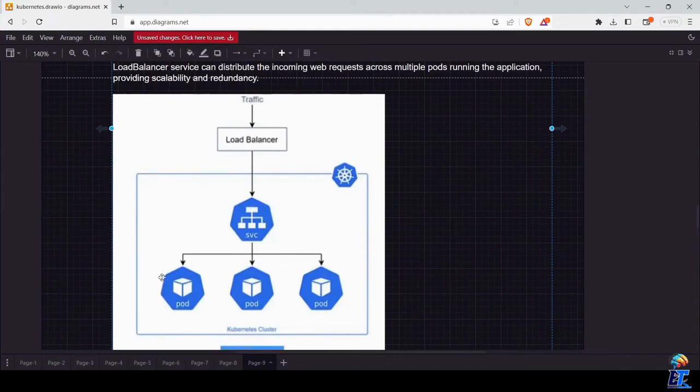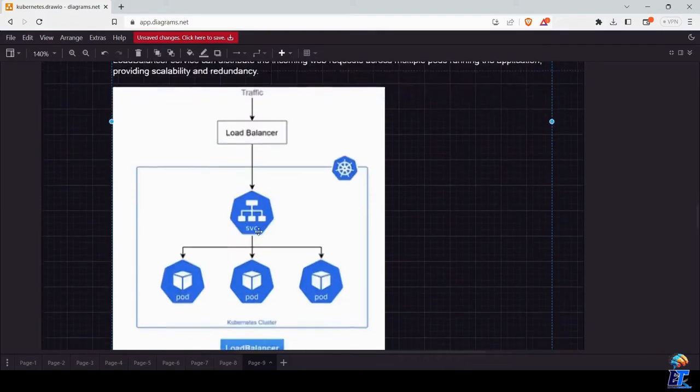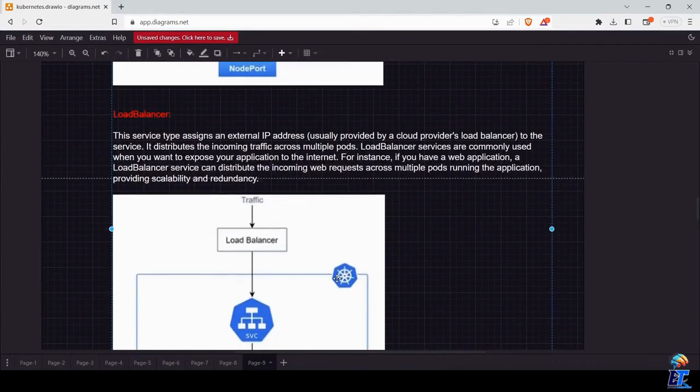Suppose pod 1 is handling 500 users, this one is handling 500, this one is handling 500. Or this one is handling 200 and this one is handling 600. Then this pod has a low load, so the load balancer will transfer the load to this particular pod. You can read this definition: this service type assigns an external IP address to the service. It distributes the incoming traffic across multiple nodes. That's what we have covered.